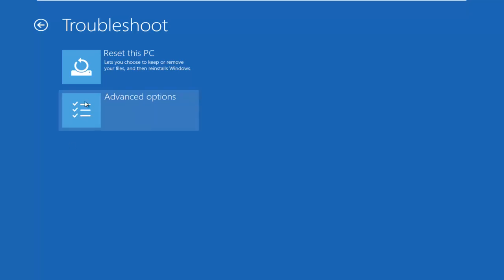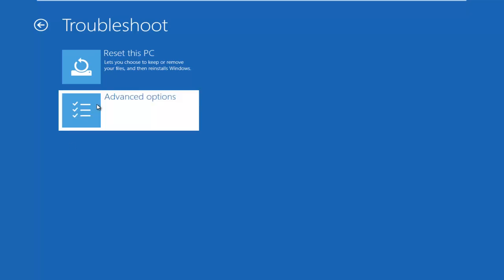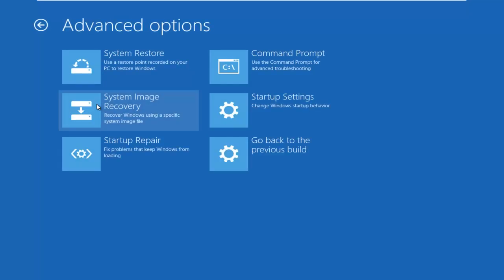And then you want to left click on Advanced Options again. Now we see on the far right side here, we have a command prompt option. It says use a command prompt for advanced troubleshooting. So this will take a few moments again, and then you will need to make sure you have your administrator username and password before you're able to access the command prompt.